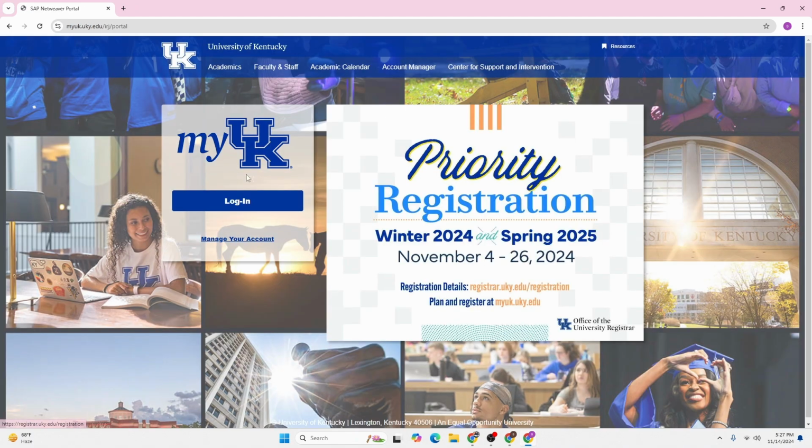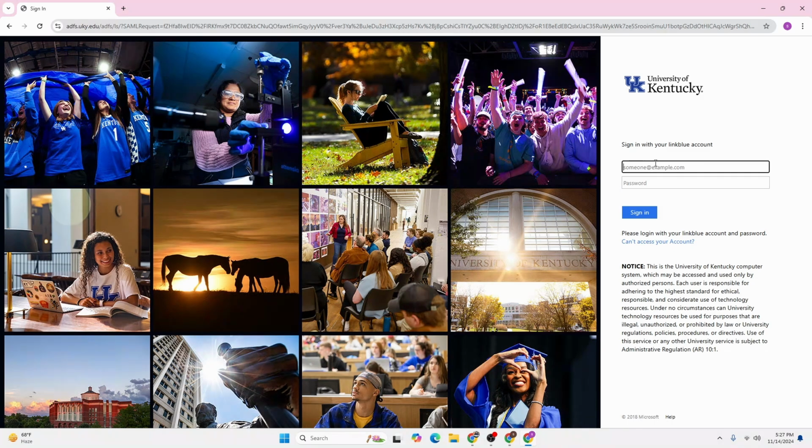Now, in order to log into your student account, click on the login button available over here. From over here, guys, enter your email address of your University of Kentucky account, which the university has provided you with, and after that enter your password over here, whichever it may be. And after entering your email address and your password, click on the login button or the sign in button available over here, and then you'll be logged into your University of Kentucky student account.